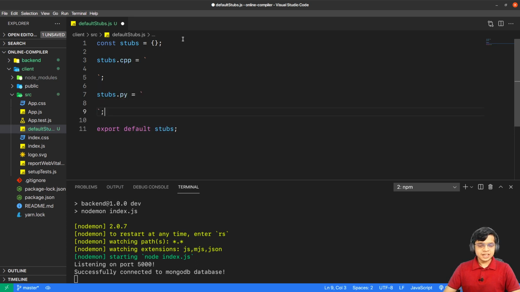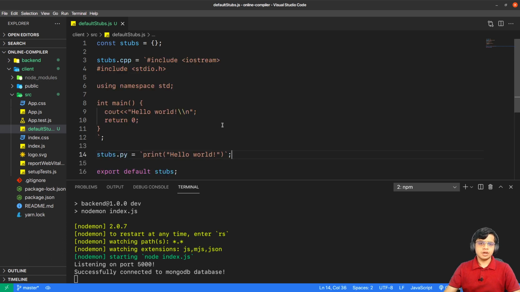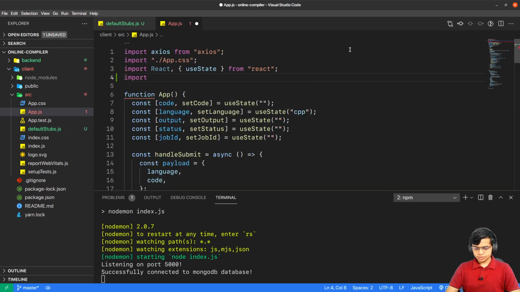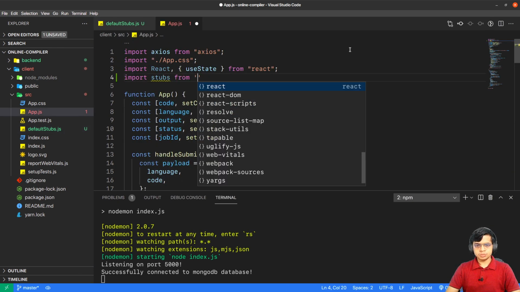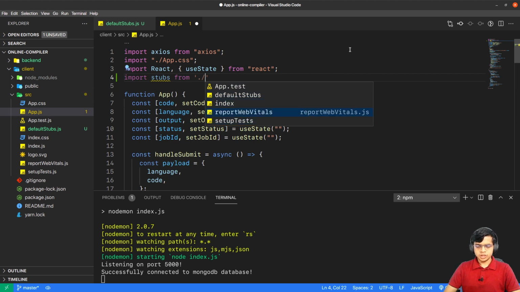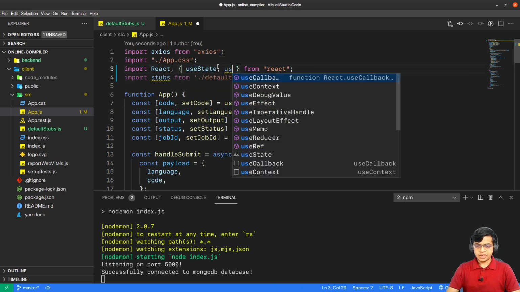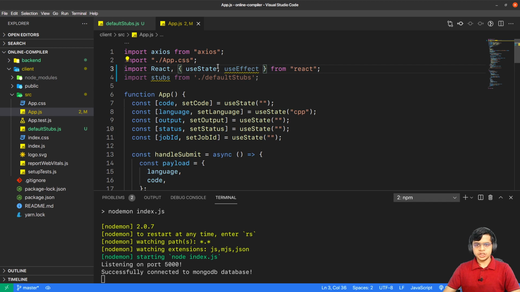So when we write it inside these backticks, all the enters and all the spaces will be exactly displayed as they are written here. So you don't have to worry about writing \n or stuff like that. I have added these codes here, and now let's import them in app.js. Now inside this app.js file, I will import stubs from default stubs.js, and we'll use the useEffect here for the first time. I'll tell you what useEffect would actually do for us.